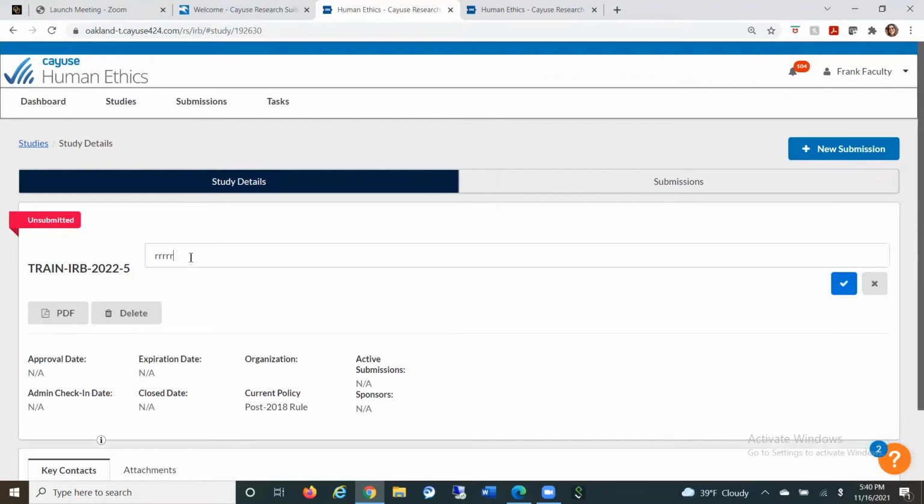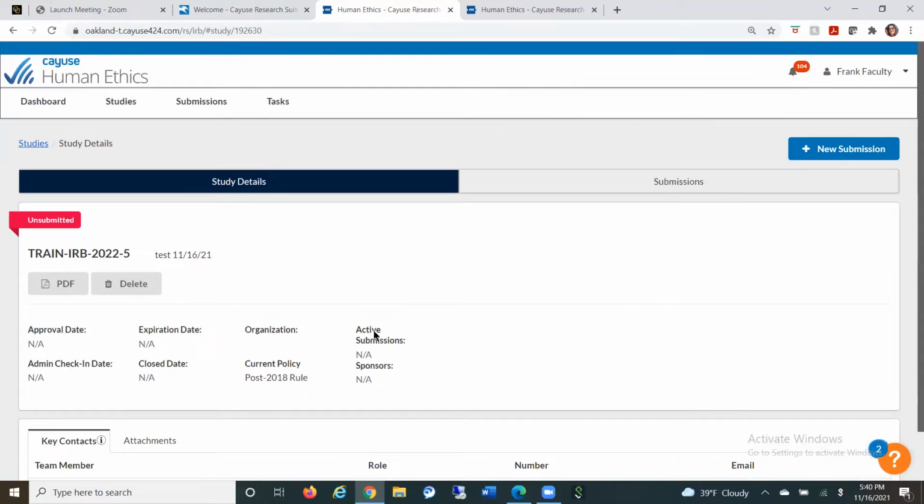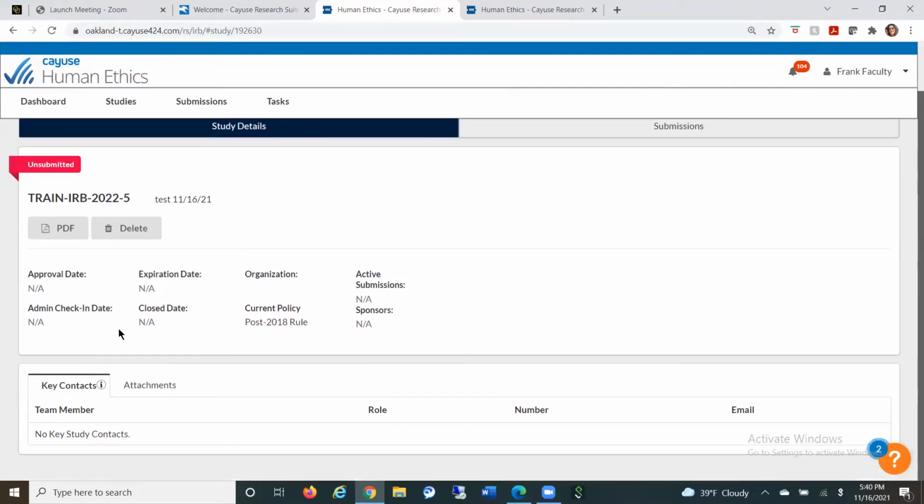You can always edit the title within the study. Let's call it test 11, 16, 21. Again, I have to click on the check mark to have it saved. So far, you see the information fields, but they're empty because we haven't really done anything. And you see the section below.